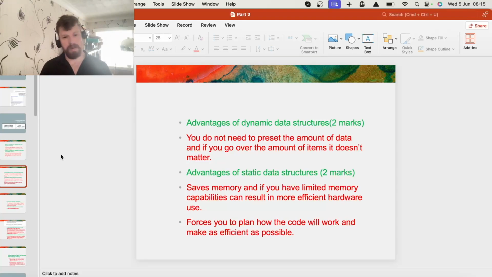With dynamic data structures, such as lists, you don't have to preset the amount. So if you didn't plan for something to go over a particular amount and you need to add that in there, it doesn't matter. Your program can compensate for that because a list can grow infinitely as long as the memory allows it.